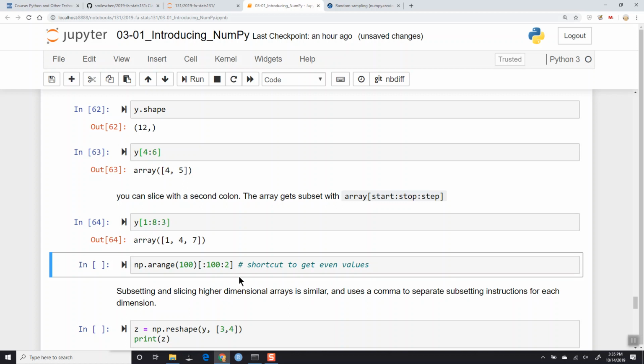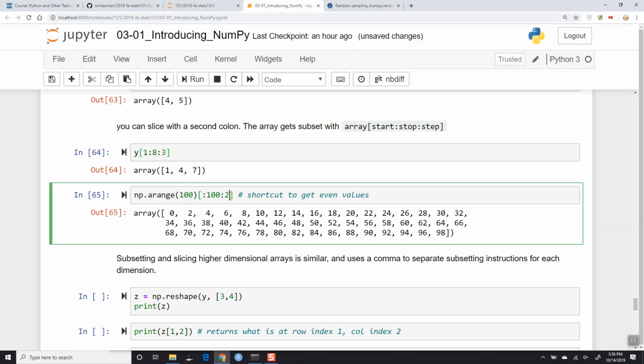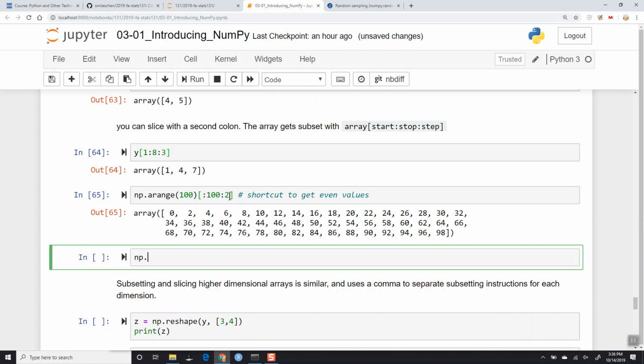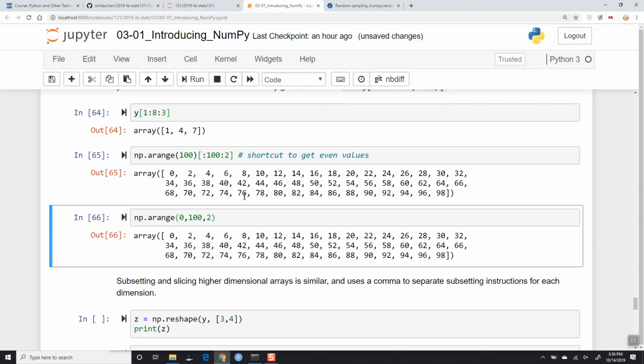And so you can kind of abuse this to get even values. You can say I want the range from 0 to 100 and up through 100, but with step size 2 or something like that. And of course, this works as well too.